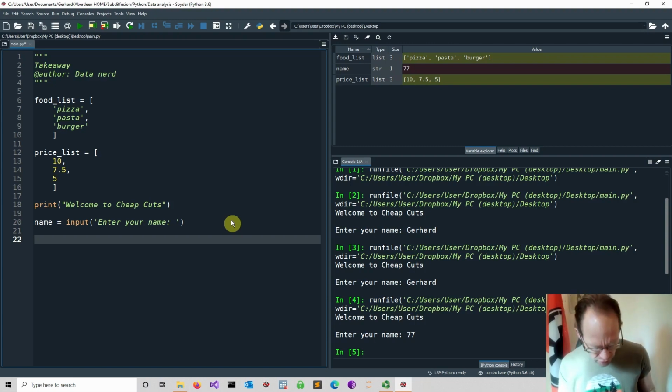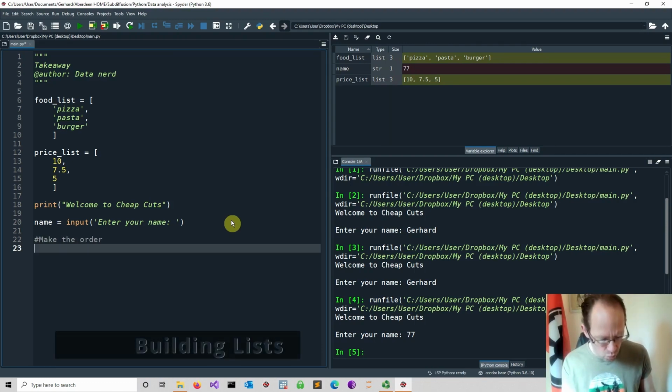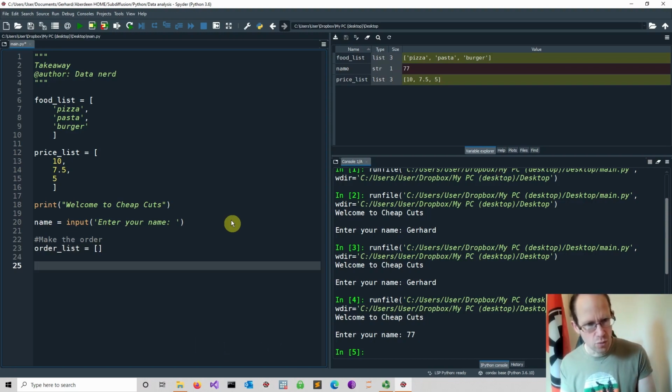Good, the next thing is now we just start making the order. We could use a list again. So we do an order list, if I can spell it correctly, and we start with an empty list. What I suggest is we go through our food items and simply ask, do you want some pizza? Do you want some pasta? Do you want any burgers? And if this person says yes, I want that, then ask how many.